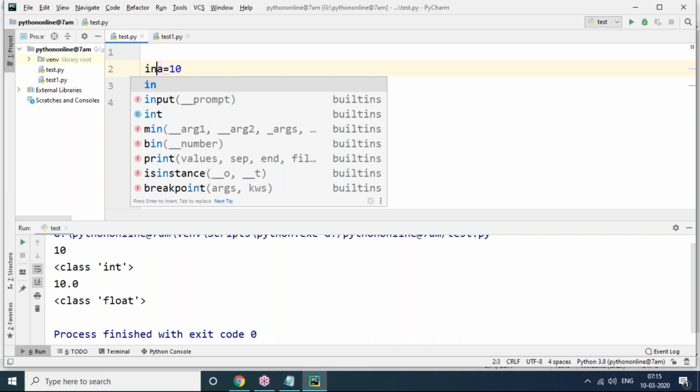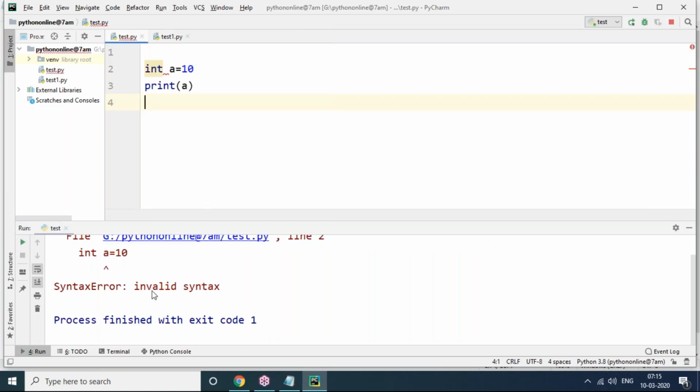Is it possible? No, it won't allow. You'll get a syntax error. You can see the error coming: invalid syntax. According to Python, because it's dynamically typed, you need not define any data type. Just assign the value, and the data type will be taken care of internally. So let's run this.